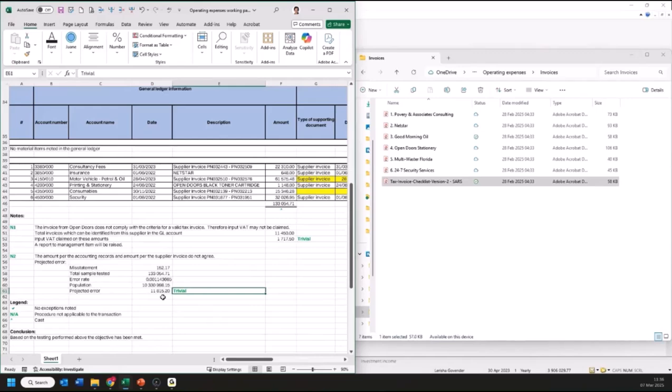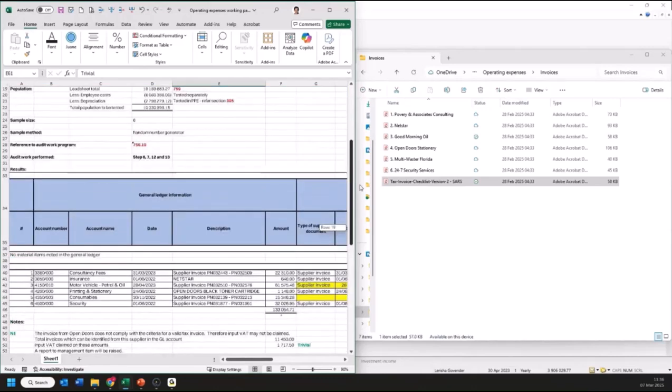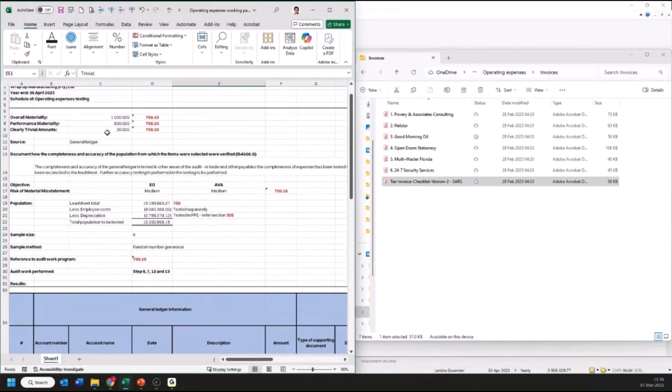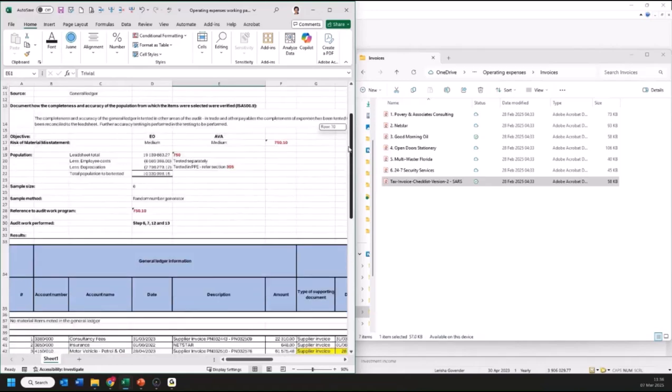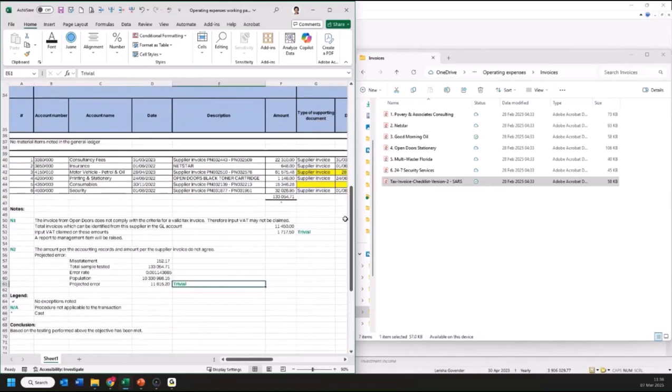So in this case, that will definitely go to the schedule of audit differences, but still a lot less than our performance materiality, so probably not material, the clearly trivial threshold being 30,000. So even if both of these together were a misstatement, that would still be clearly trivial overall. We could still conclude that the misstatement for operating expenses is clearly trivial.